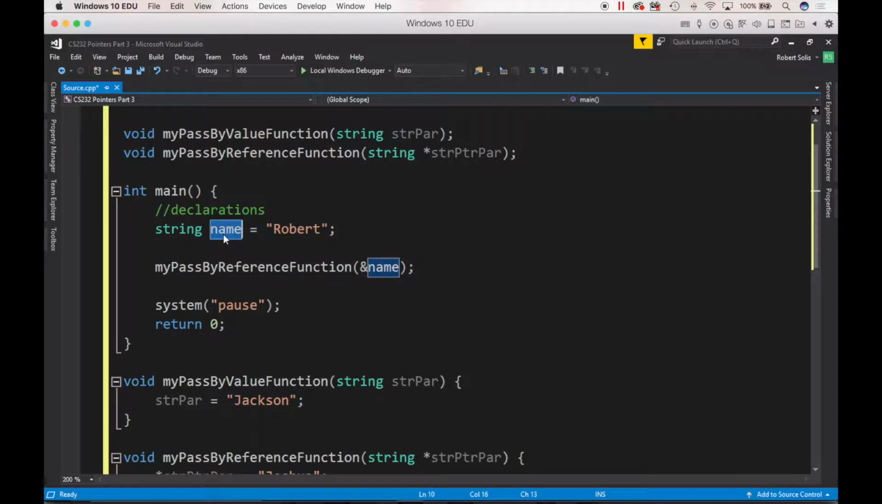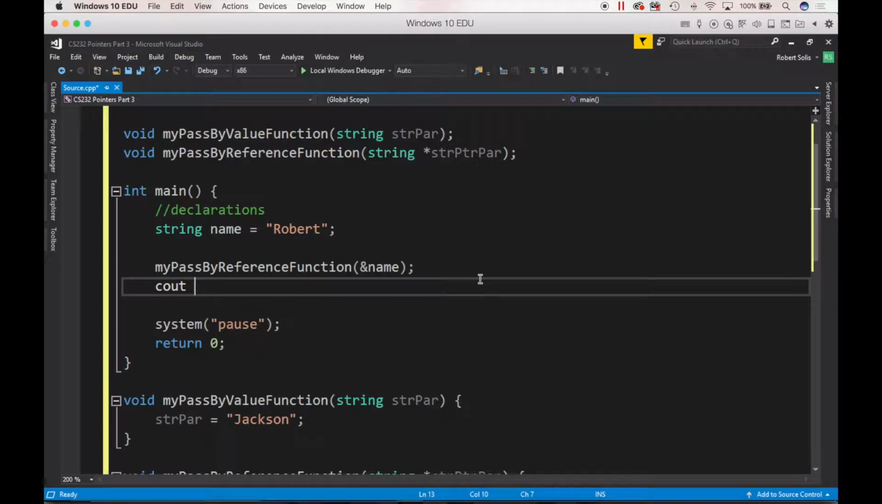Name contains a string. In order for me to call you properly, I had better send you what you want. And what do you want? Well, first of all, here is a pointer. A pointer contains an address, so I'm going to give you the address of, in this case, name.